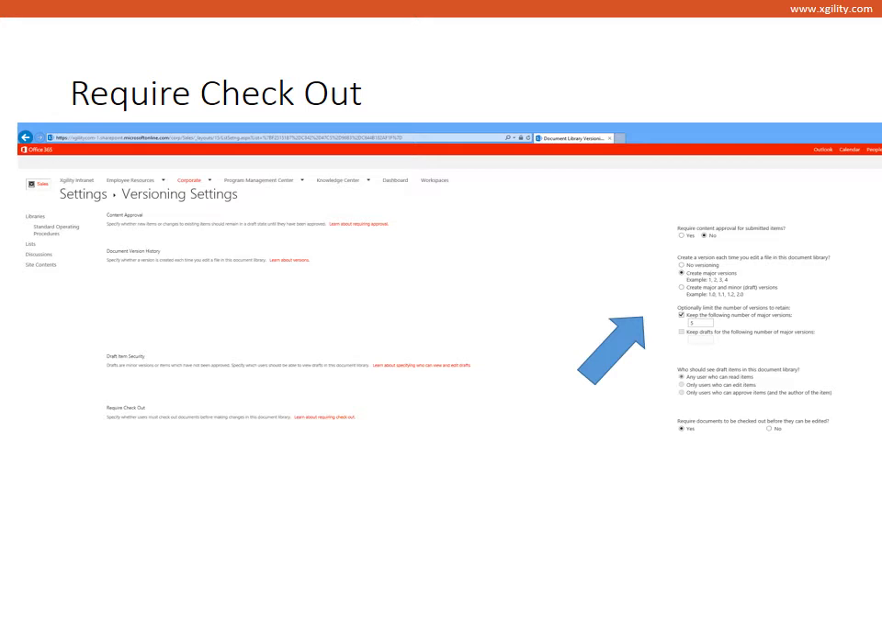Do you want to require content approval for submitted items? In this particular case on this library, I don't need to do that, but if you are publishing this library out to a large audience, maybe you have company policies, or you may be publishing these particular documents out to a large customer audience or potentially even a partner audience, you may want to have an approver approve any of the document changes before they're published out to an extranet or potentially even a website.